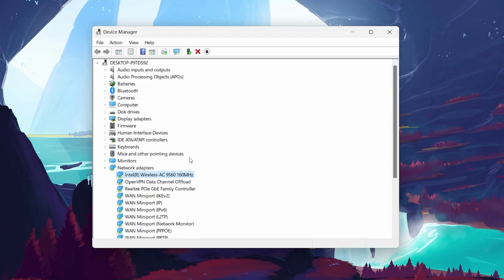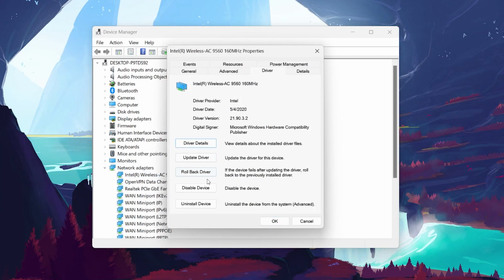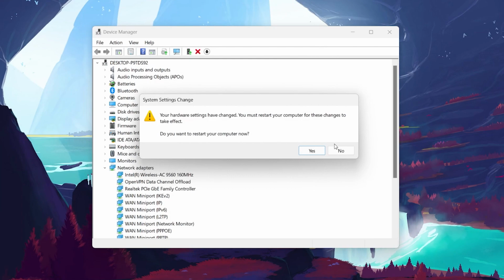Again, open up your Device Manager, expand Network Adapters, right-click your network adapter and go to Properties. Under the Driver tab, click on Uninstall Device and press Uninstall. After your computer restarts, Windows should automatically reinstall the driver for you.